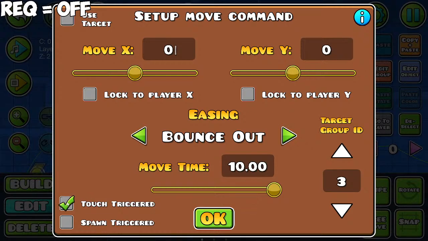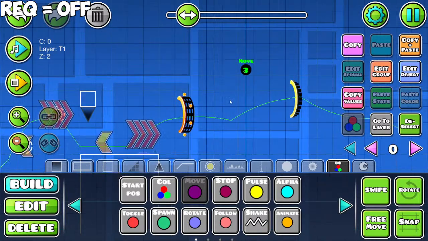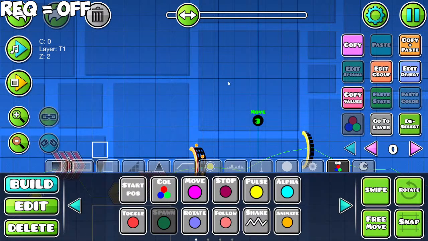If you press touch trigger, this will only activate if you touch the trigger. Basically, if the player touches the trigger, then this will activate. But if the player doesn't touch the trigger and goes under it or something, this trigger won't activate. Spawn triggered will make it so that it will only activate if a spawn trigger is triggered.